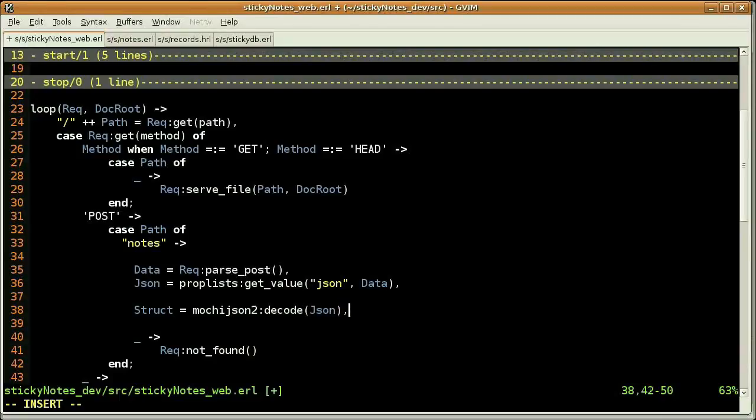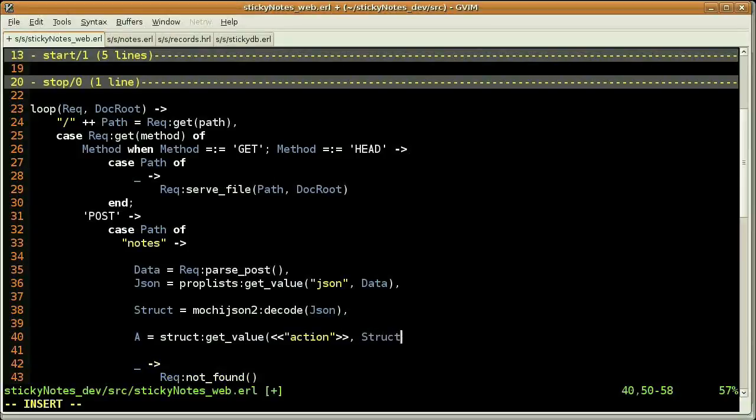Okay, so at this point we are able to play with that structure, and as I said, what I want to do is just to dynamically map the action name with the function name. So first, from that structure, I'm getting the value of the action key, and here I'm using the struct module, which is a module that I've created to ease the manipulation of this kind of structure from Mochi.json 2, which is a tree actually.